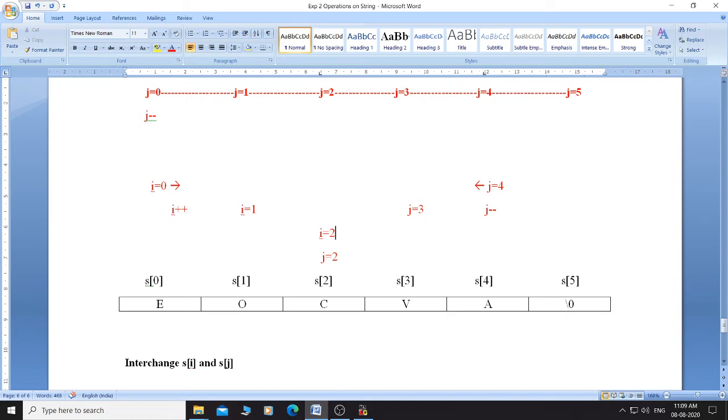They will meet means they will become the same, like i equal to 2 and j is also equal to 2. So here we have to stop. Or i will become 3 and j will become 2, which means they will cross. So at that time also we have to stop. In conclusion, we have to stop when i and j meet or i and j cross.